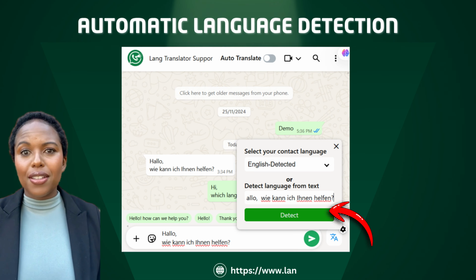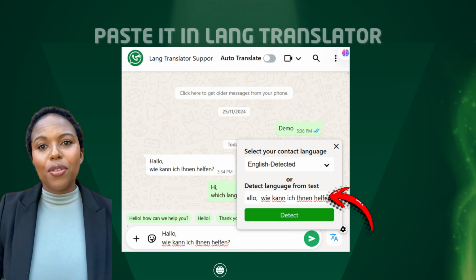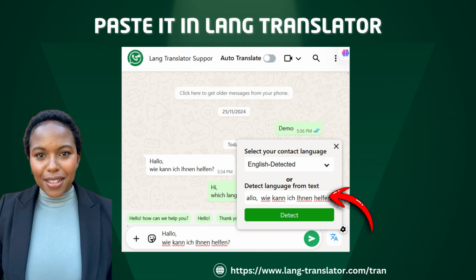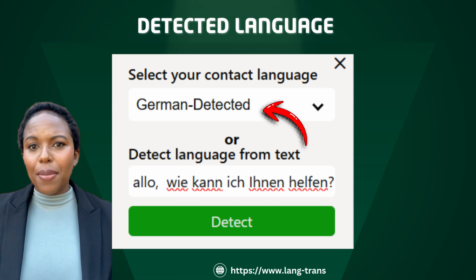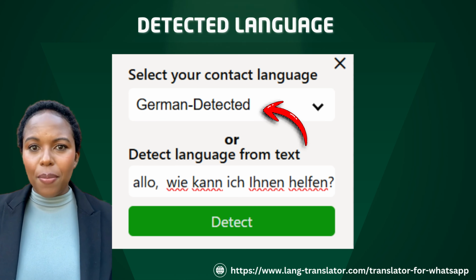Chapter 3, Detect any language automatically. One of the coolest features is automatic language detection. If you're not sure what language a message is written in, simply paste it into Lang Translator. It will detect the language for you automatically by clicking on the icon next to chat bar.